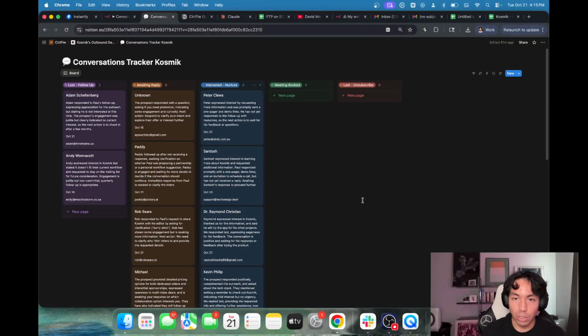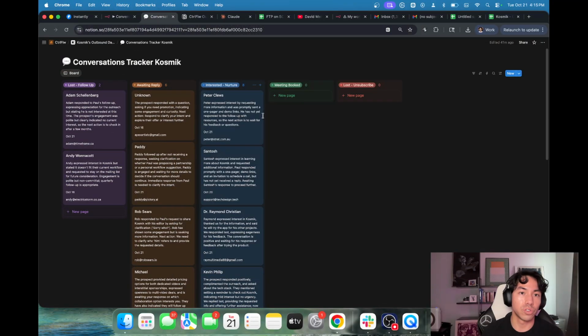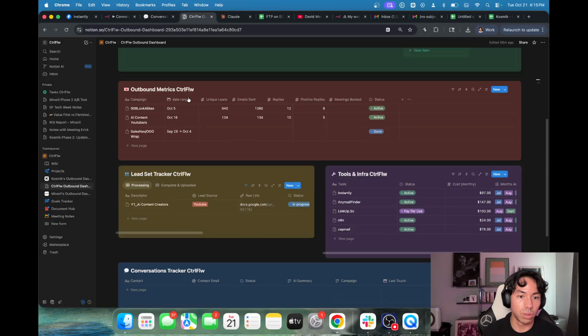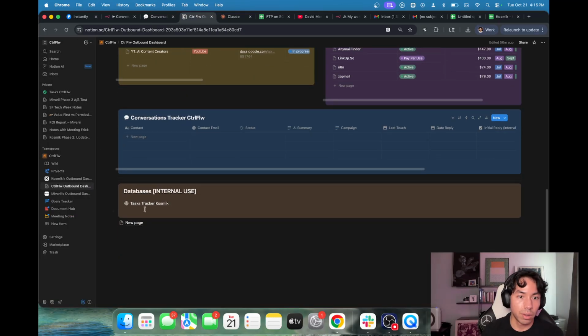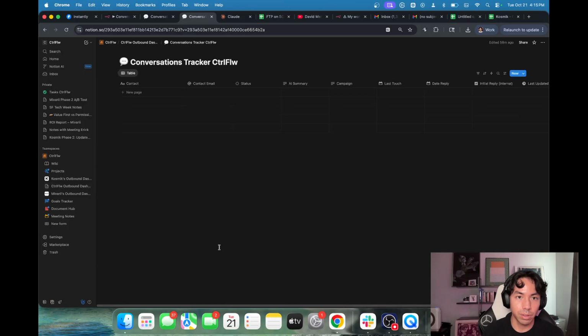Anyway, going back to our automation, what you're going to want to do is first open up a page in Notion. I think I have one. Yeah, here it is. Cool. So you're going to open up a page in Notion.